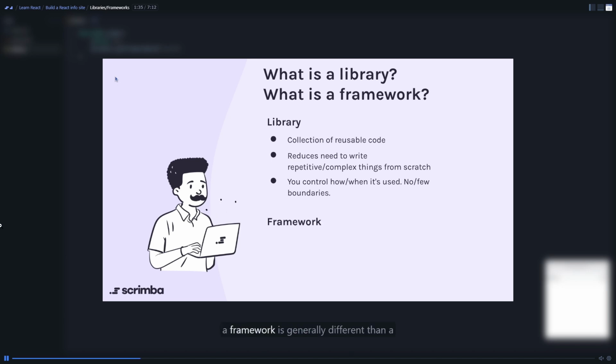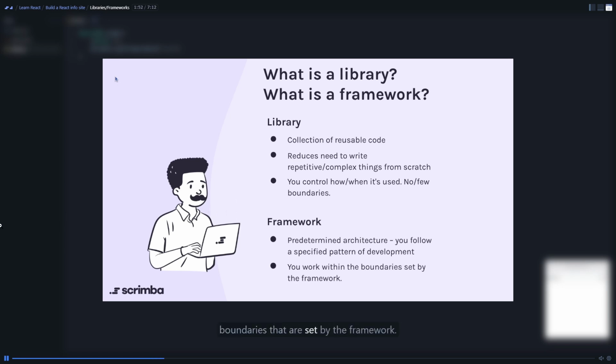But speaking of frameworks, a framework is generally different than a library in that it has a predetermined architecture. Rather than pulling it into your existing code base, you often will start a new project, or at least a portion of your project, by following the predetermined pattern given by the framework. As such, you have to work within the boundaries that are set by the framework. Usually there is a right way to do something in the framework that you're using.